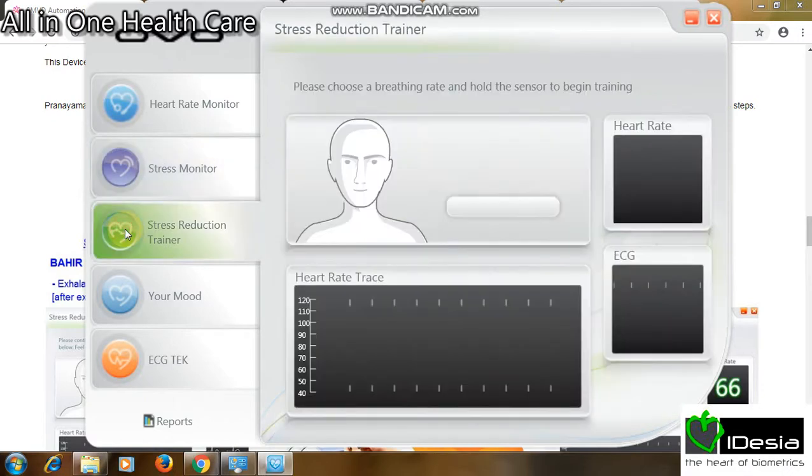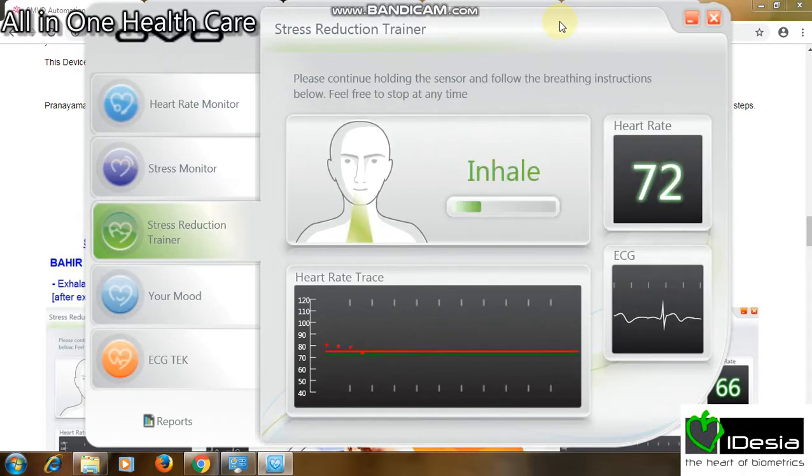So this one, please choose a breathing rate and hold the sensor to begin training. You just need to hold the device as you were holding the sensor before, while baseline data are acquired. And we need to listen to its instructions to follow this. Inhale. Hold. Exhale. Hold. Inhale. Hold. Exhale.